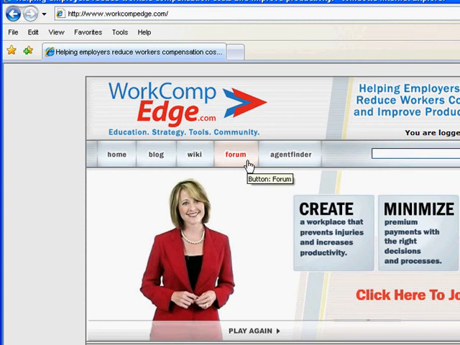Then there's the forum, which is the online connection between all the employers who are members at WorkCompEdge, where you can post a question and receive responses from other employers or from our staff members here at WorkCompEdge, or from some of the brokers who are member agencies of the community.